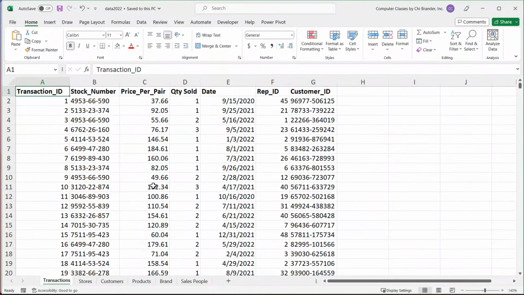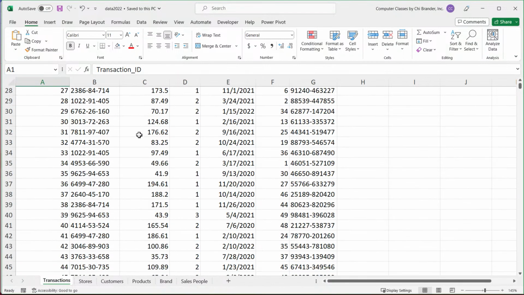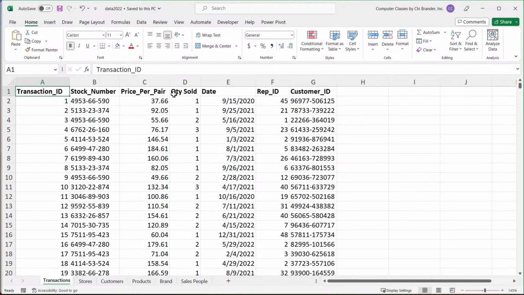So what I have here is this transactions tab, as you can see. Basically, it's just a bunch of transactions. You can see here we have some information about our transactions. We have stock numbers, we have quantity sold, prices, etc., and we also have customer IDs.